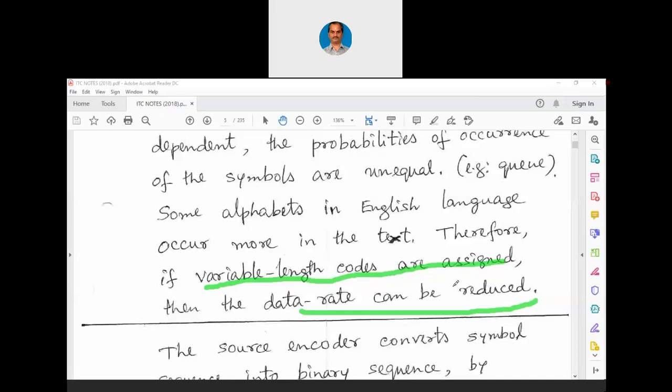Now, in ASCII code, all the characters have the same number of bits, whereas in information theory, we can have different numbers of bits for different symbols. If A is occurring mostly, then if we reduce the number of bits used for A, we are going to reduce the effective data rate. Q is rarely occurring, for which we can have 5 bits, because anyhow it is rarely occurring. This way, we can have a variable length code for each symbol.